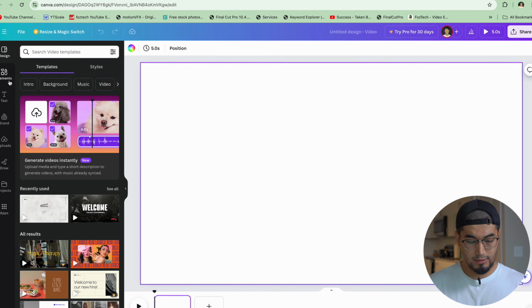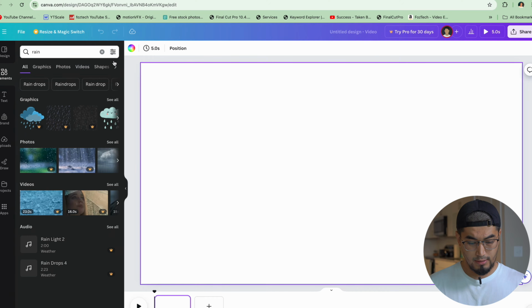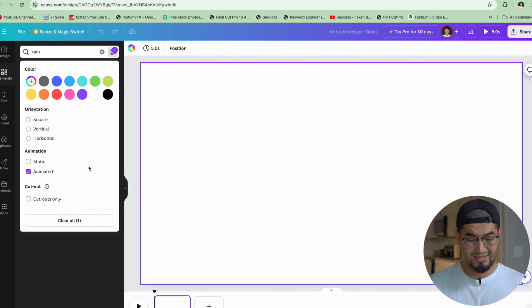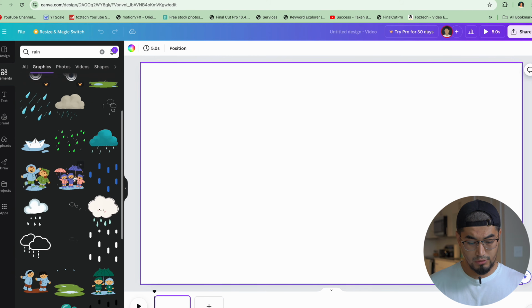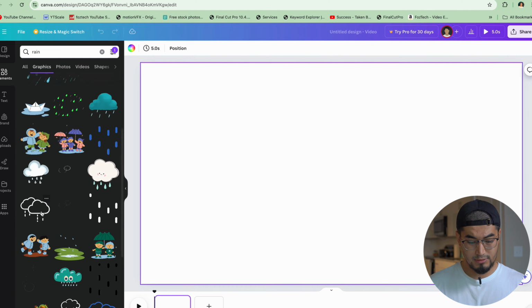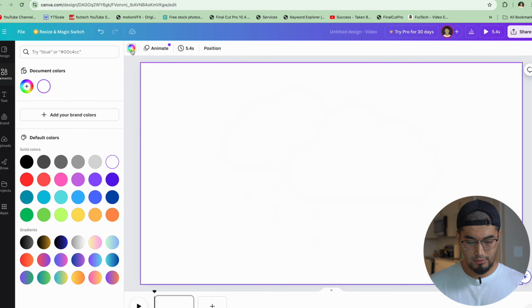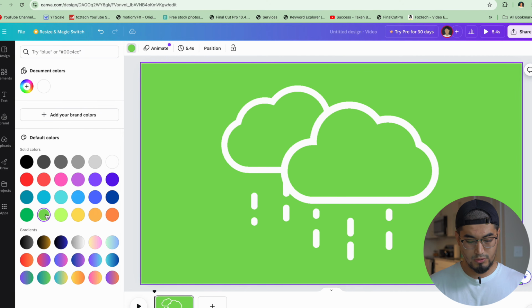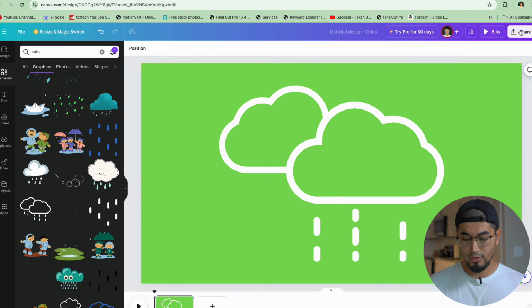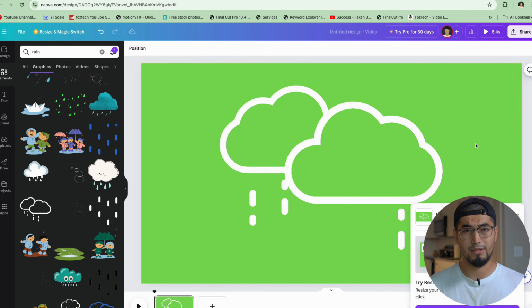And then from here, you're gonna click on elements. And then here you can search, for example, rain, and then go to this filter and make sure you select animated. So right here, I've selected animated. Now this is gonna only show up all the animated ones. This was the one that I used. And make sure you make your background green, because that way we can easily remove the background. Right here, as you guys can see, you can choose this one right here. Once you do that, you're gonna go ahead and save this and download, share, download, and it's gonna be downloaded in your downloads folder.